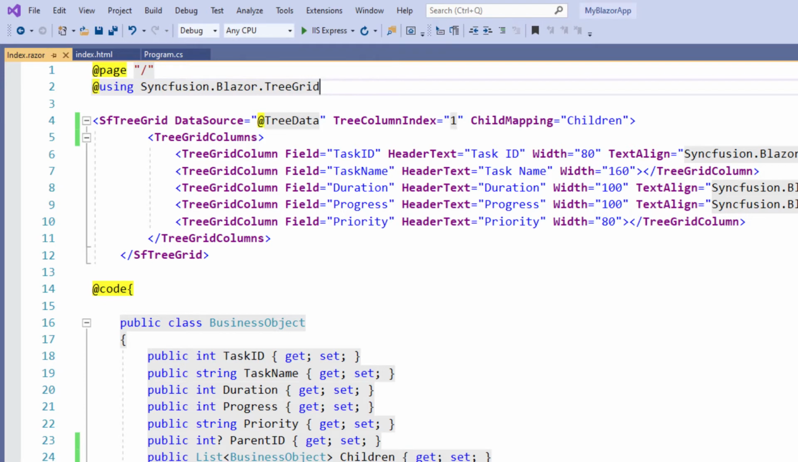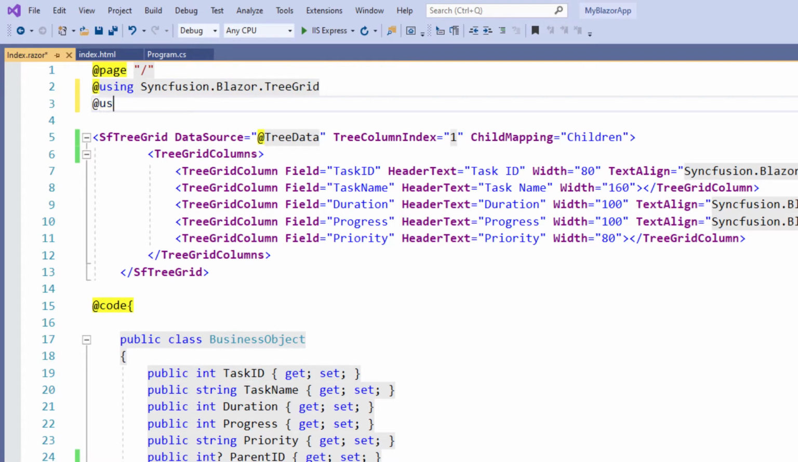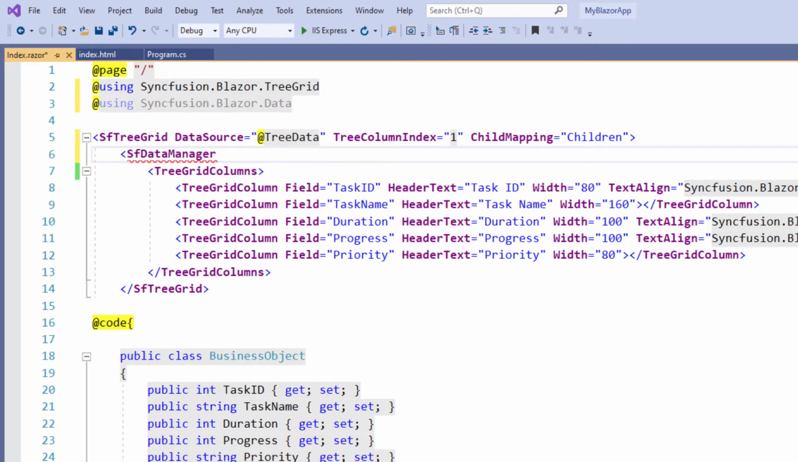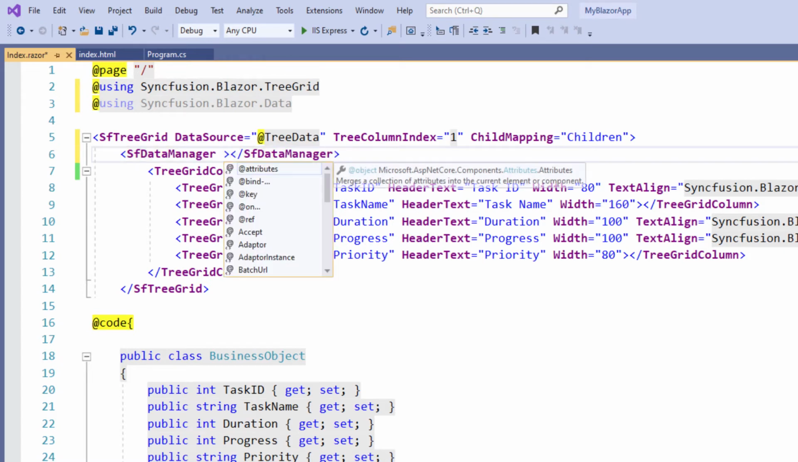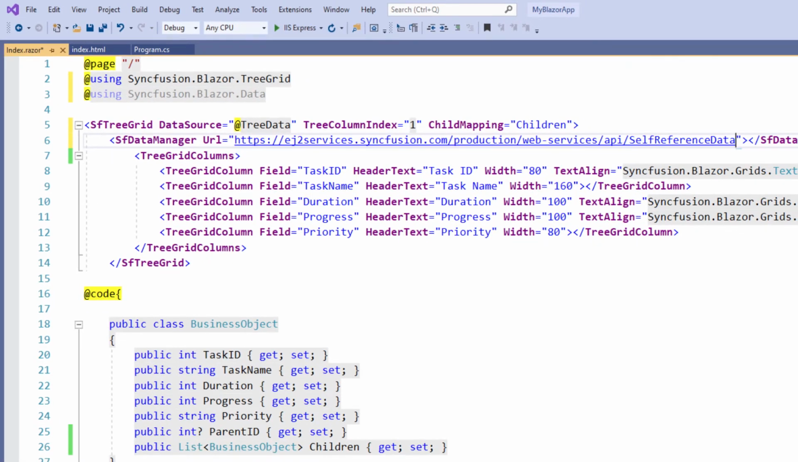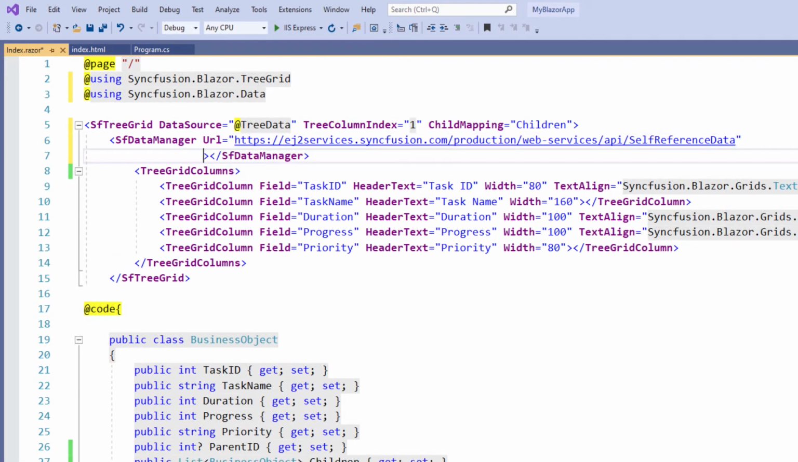To access the Data Manager, I use the namespace Syncfusion Blazor Data. Within the sftreegrid tag, I add the SF Data Manager tag. To interact with a remote data source, I provide the endpoint URL in the Data Manager with a valid service URL. I set the cross-domain property to true so that Data Manager can understand the current Blazor application and remote service are of different domains.